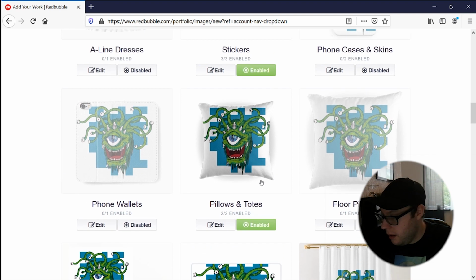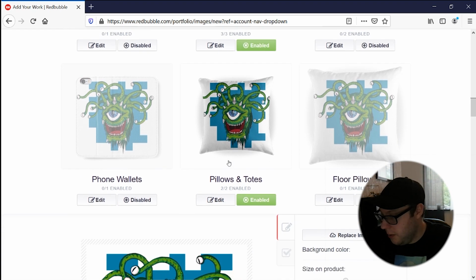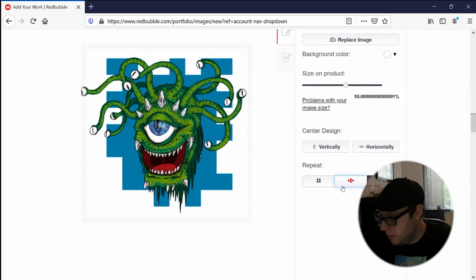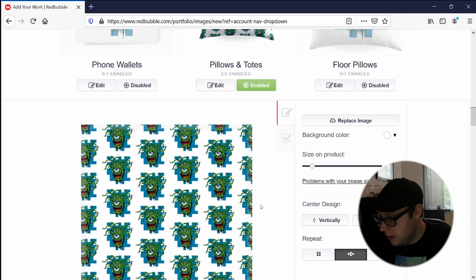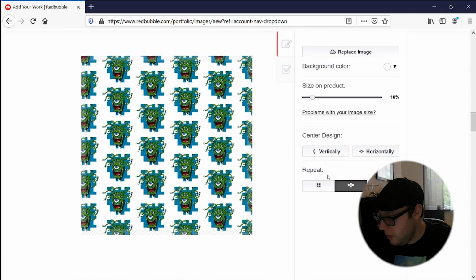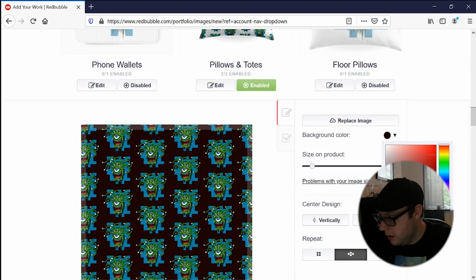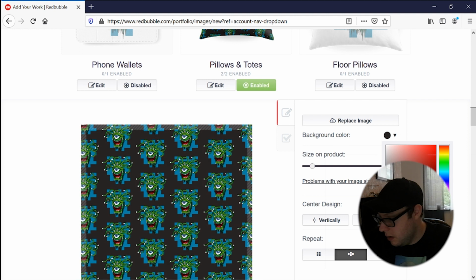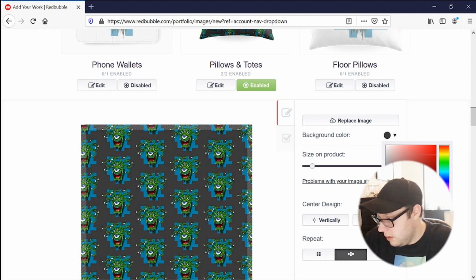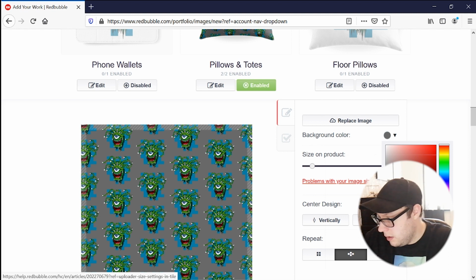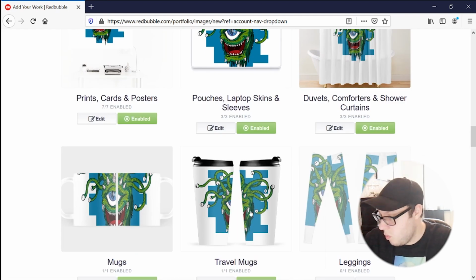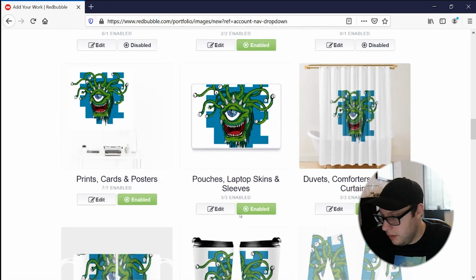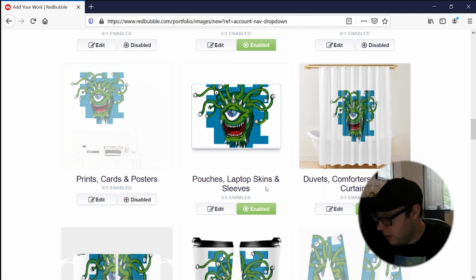And if you've got a pillow or a throw pillow, you can also get repeating patterns on it. You can upload them on there, and it comes up like that. And then you can change the background colour as well. Do whatever you want. Very nice light grey. And again, apply changes. And you have to go through and do this for all the things on here as well. Take off what you don't want again.